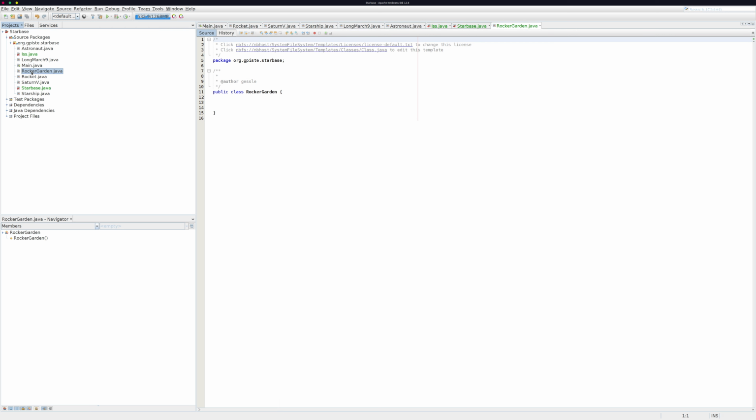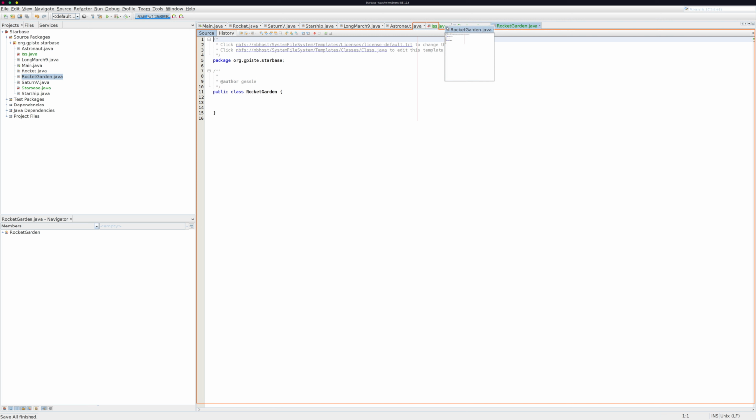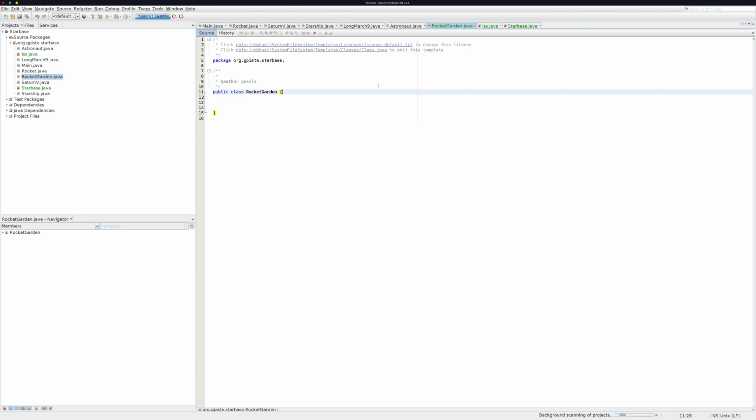So this is wrong. Let's try to change it to rocket garden. Yes, now it's okay. NetBeans isn't that clever. And this should be rocket garden, of course. Like that.